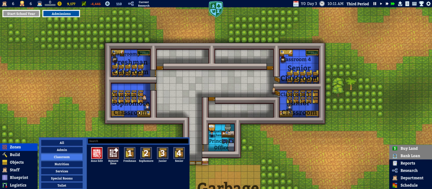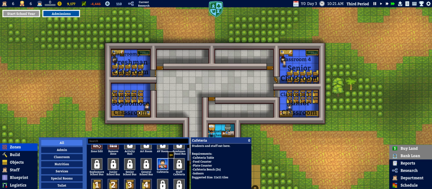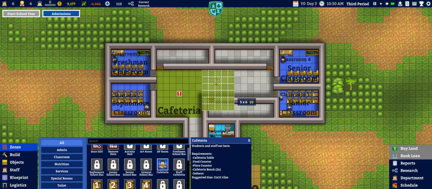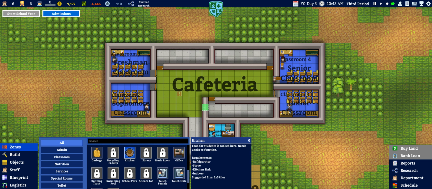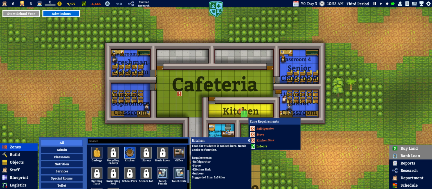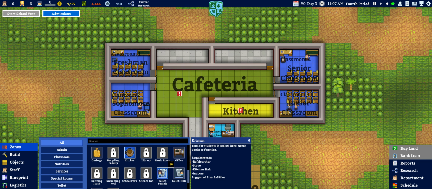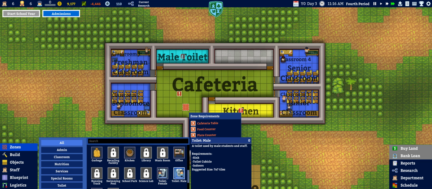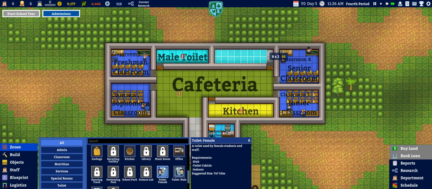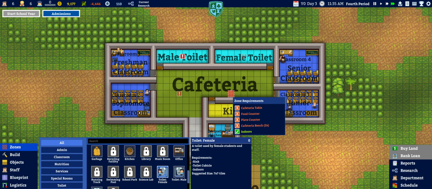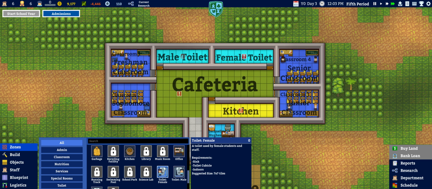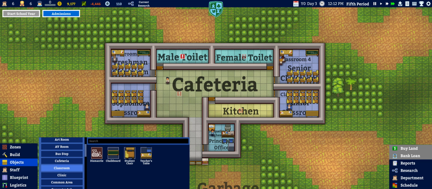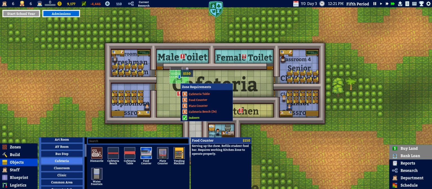So, I need to go zones. First of all, I want a cafeteria. And then a kitchen. And then some toilets. Okay, so let's start out. What's the cafeteria need? A cafeteria table, a food counter, and a plate counter. Okay, so we've started up.